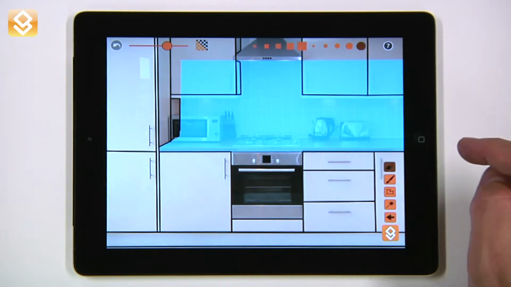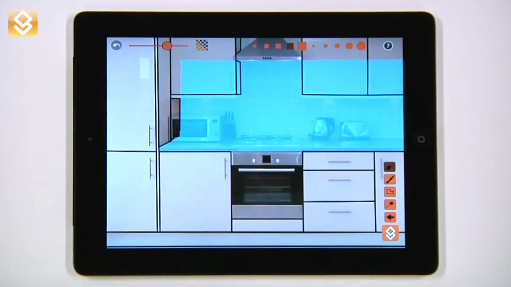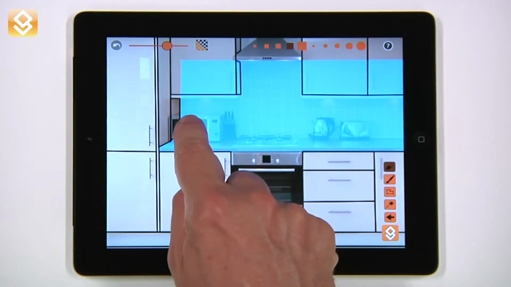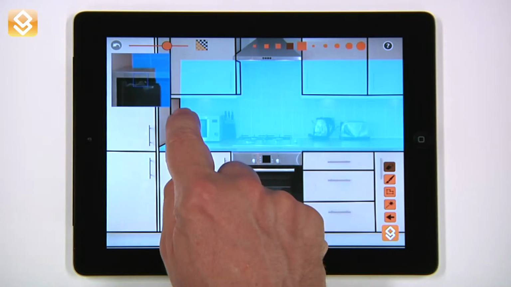We select the eraser. On the top right, we have sizes and shapes of the eraser. Zoom. Then we start working on the microwave, little by little, and it is back.